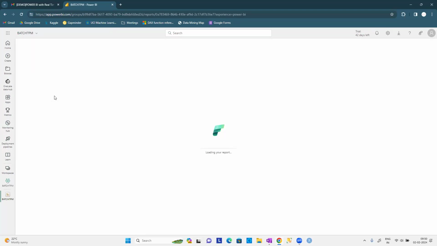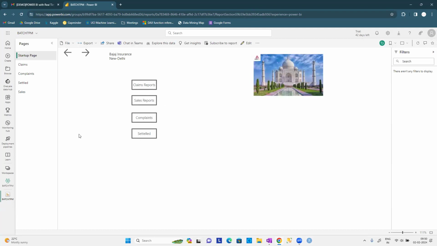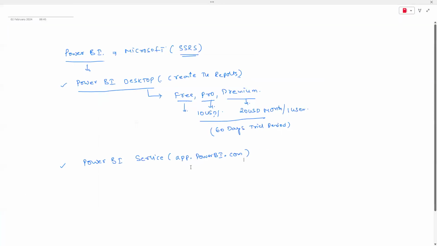What type of reports we have generated and created, all of these are available here. This is all part of creating the reports as well as managing the reports. So in Power BI service, we can create the reports. In Power BI Desktop, only creation. In Power BI service, we can create the reports as well as manage them. Managing means security and sharing the reports. So mainly these are the two things we require.